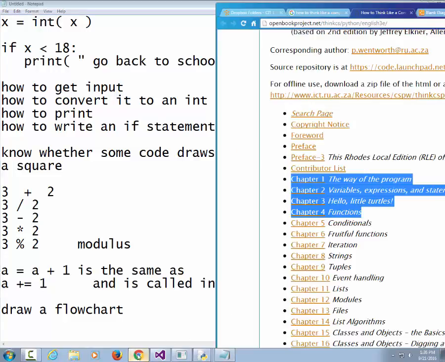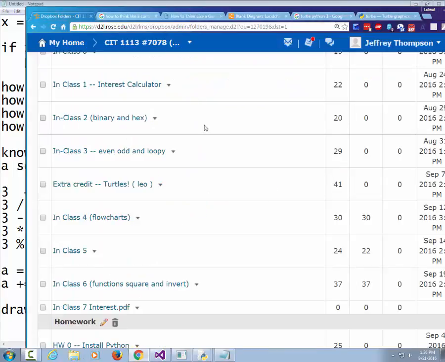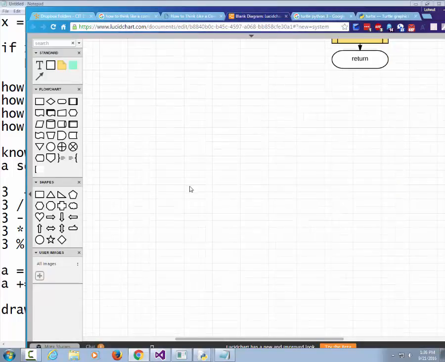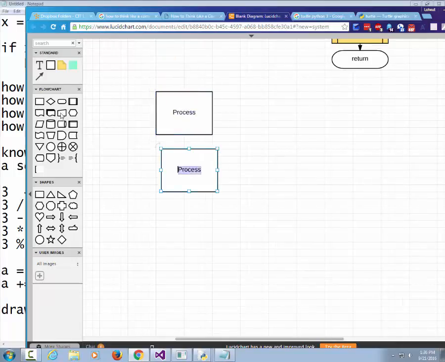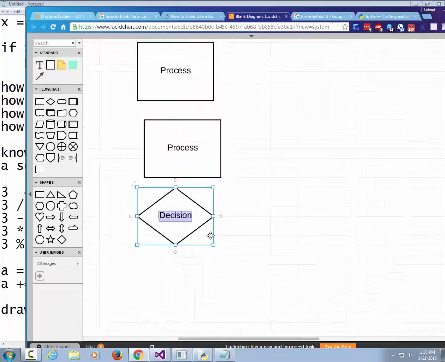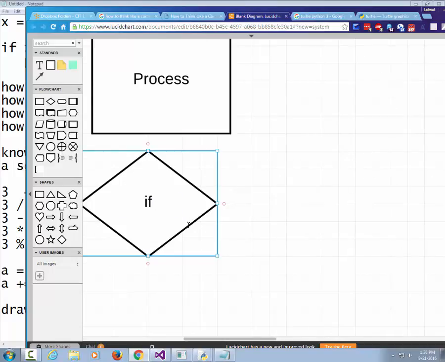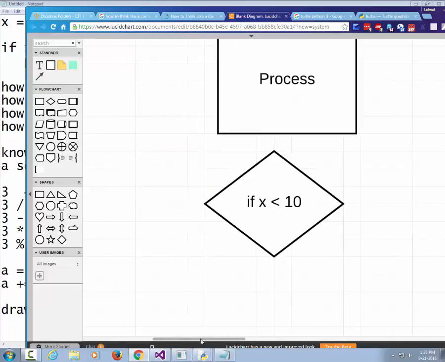So just as a refresher, let's draw a flowchart that has an if statement in it. An if statement looks like this. It's got some code above it, blah, blah, blah. And then it's got an if, and then the condition: X is less than 10, or if X equals blah, blah, blah. And it's got a true and a false side.